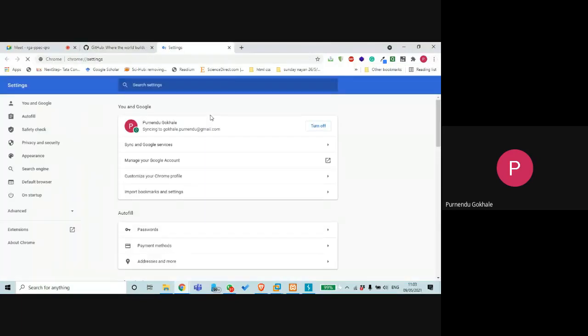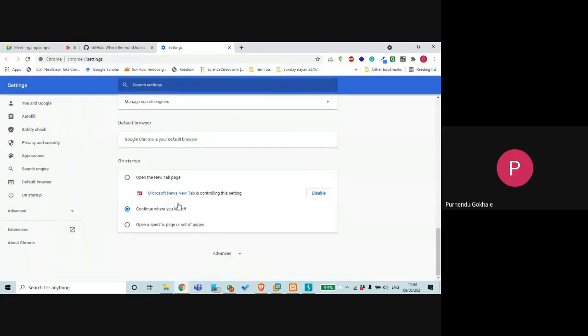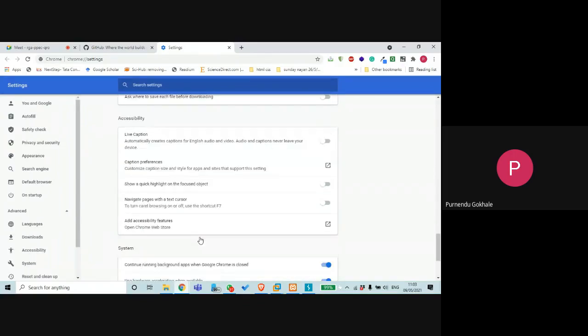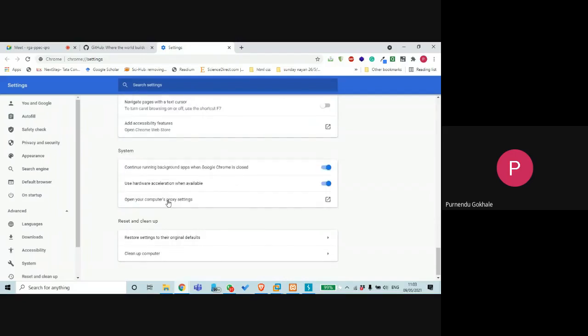In the Chrome settings, I will go to Advanced, then System, and open your computer proxy settings. Please see these steps carefully, because you have to do this on your system while performing the task which we will be giving. You can follow and do this side by side.